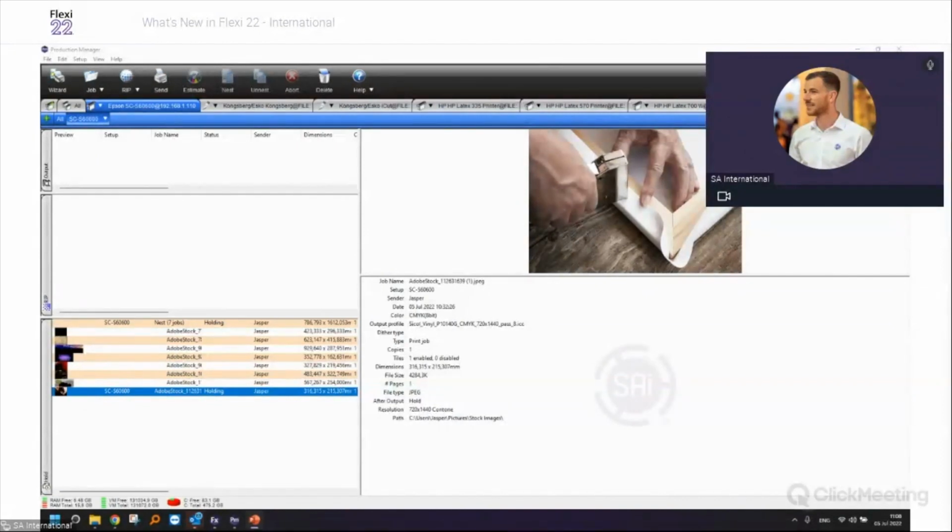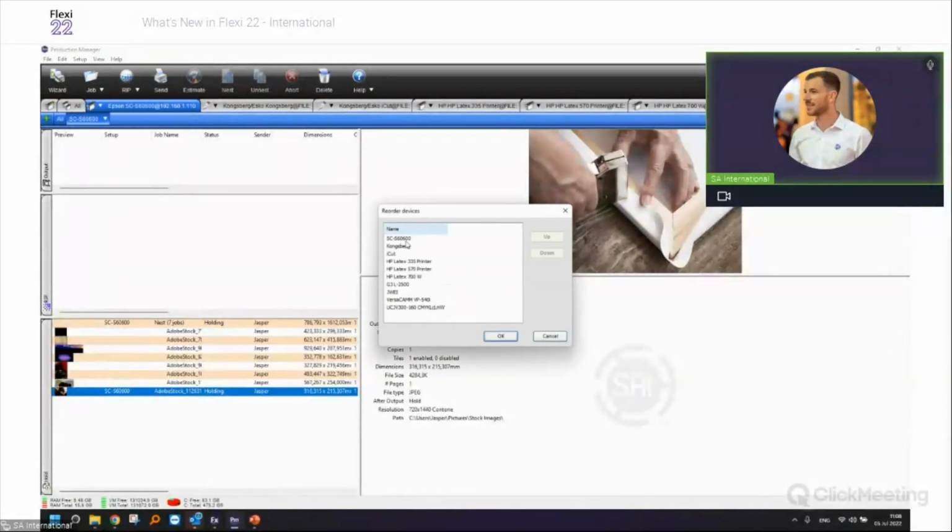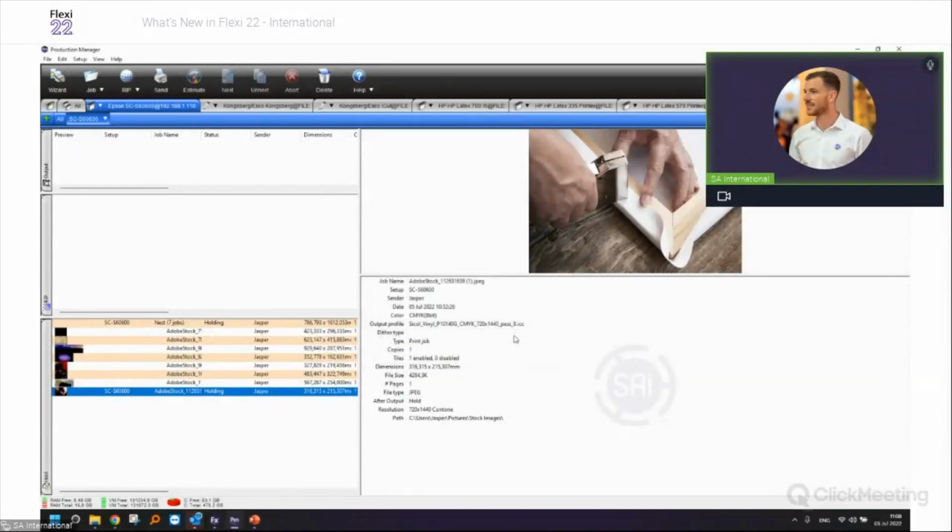Ariel, reorder also with drag and drop? No. For the moment, you have to go to reorder, to view reorder devices, select the device type, and select up and down to move the queue to another position. So no drag and drop. It's not yet, let's say.